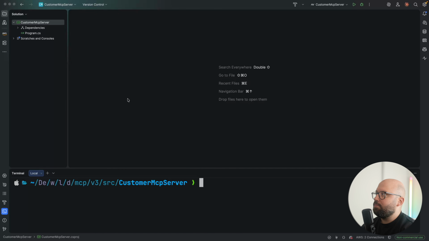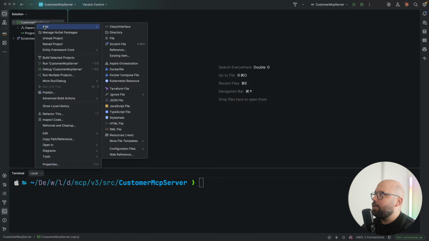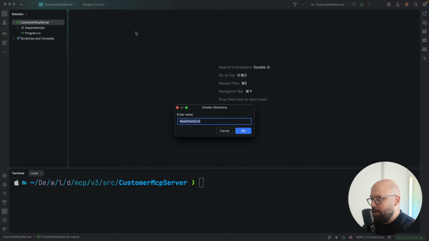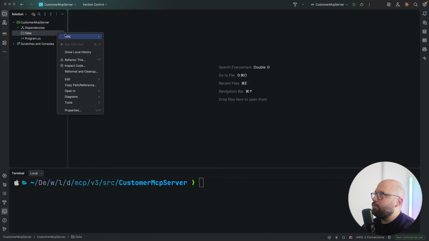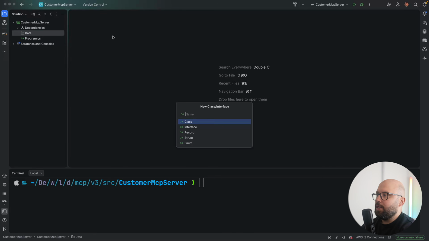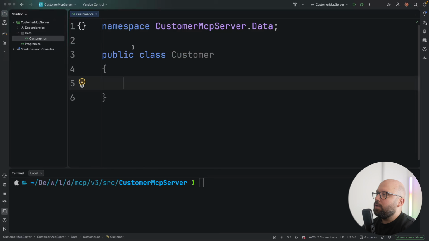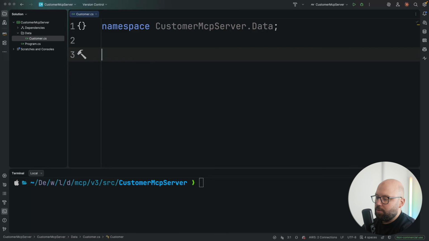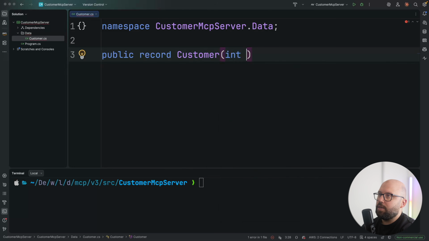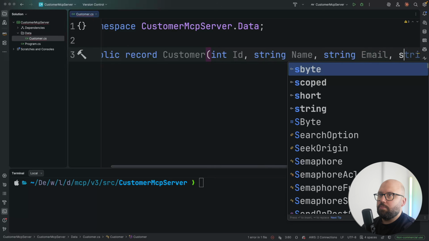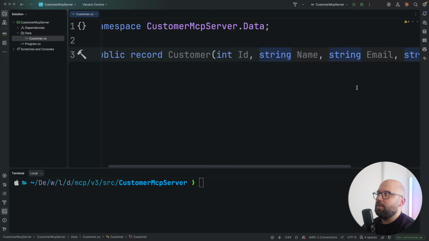Perfect. So now that I have added my packages, I'm going to add the hard-coded, or basically static, database class that I'm going to be mimicking. I'm just going to add here a new directory and call it Data. Inside here, I'm going to add first a record, which is going to be Customer. This record is going to be quite simple. I'm going to put public record Customer. It's going to have an int Id, string Name, string Email, and let's add a Country as well. Okay, perfect. So that's going to be the record that I want.